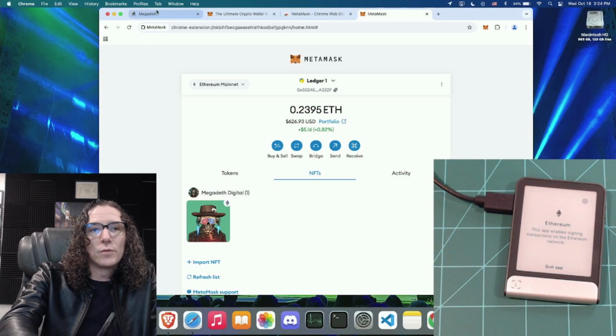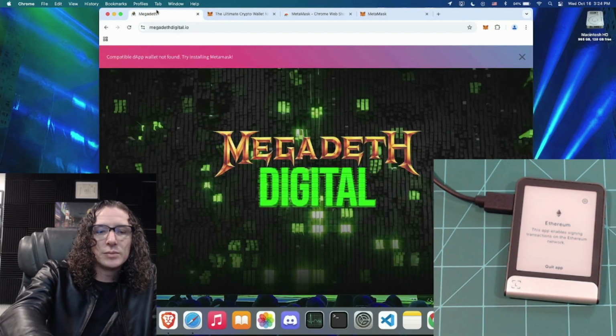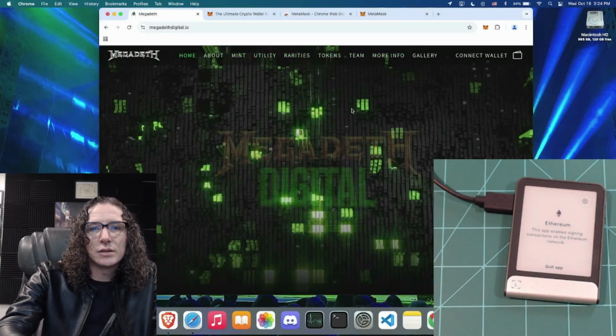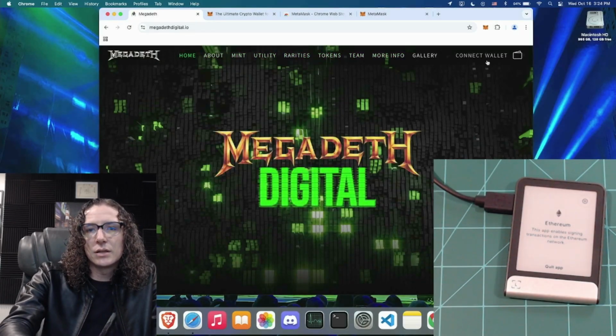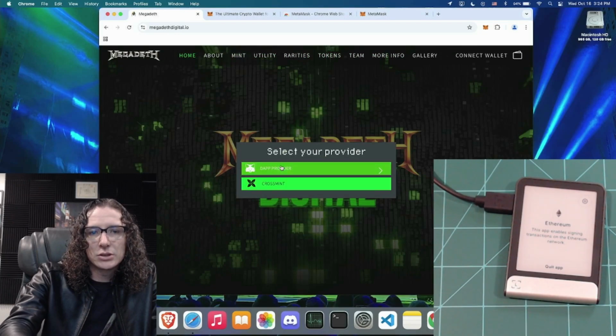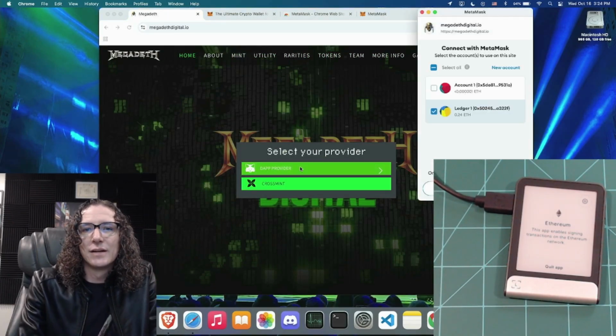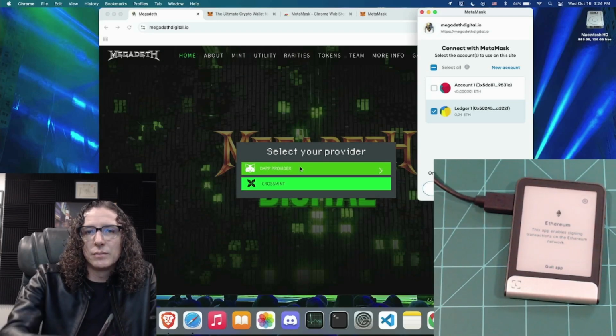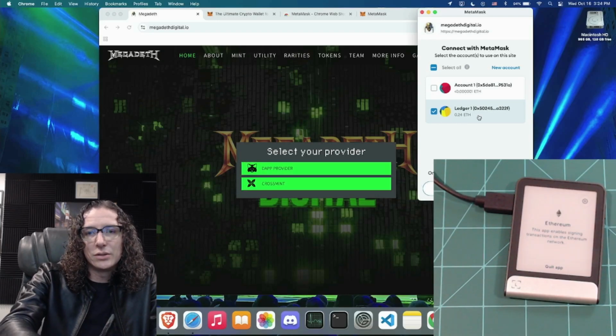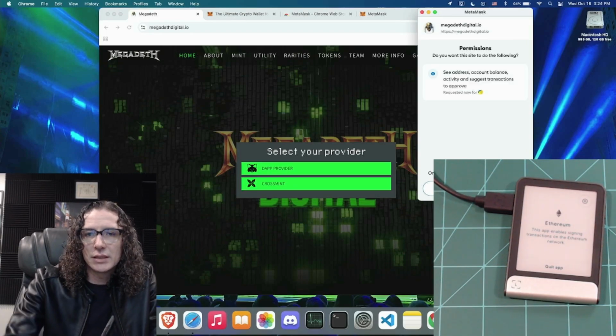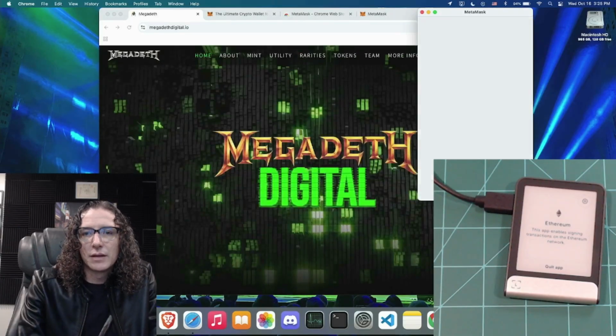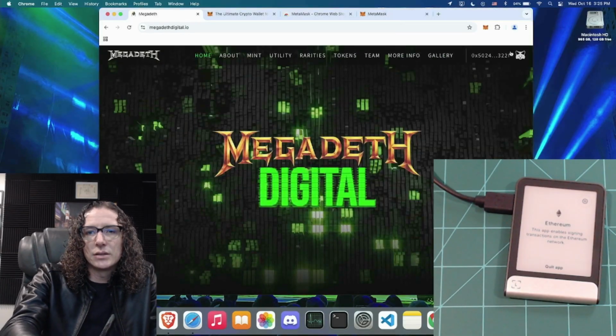So I'm going to go over to the megadethdigital.io page. I'm going to go ahead and refresh to clear out that message. I'm going to click on connect wallet again. I'm going to click on DApp provider, and it's going to connect with MetaMask. It's going to ask me which wallet. I'm going to use the Ledger, that's my hardware wallet that has the NFT. Click next, click confirm, and it's now connected. You can see we've connected our wallet up here.